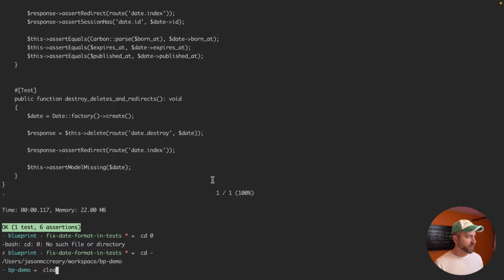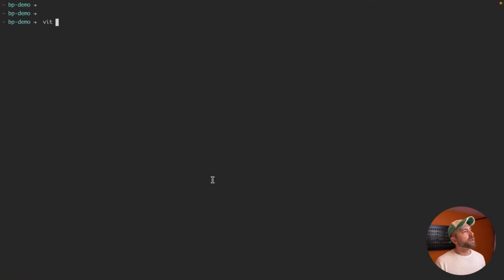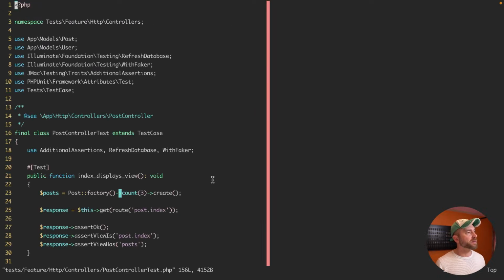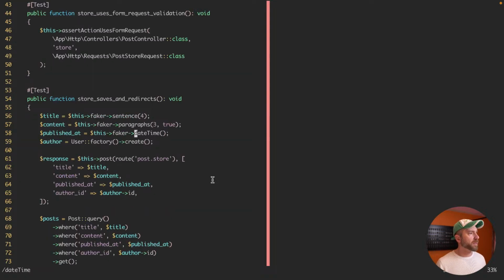Let's go back to our demo, and let's edit this. Let's change this to carbon parse. Carbon's probably not imported. So let's just save ourselves a bit of headache here and say carbon.